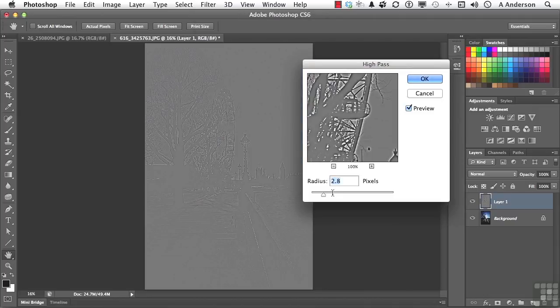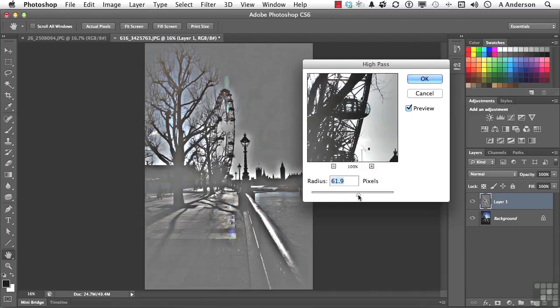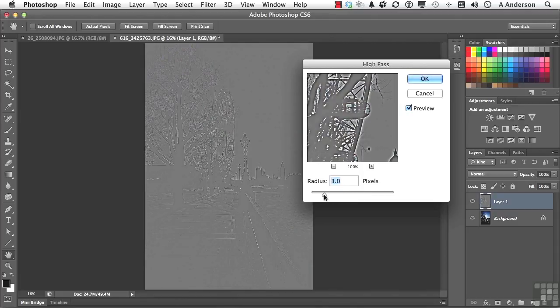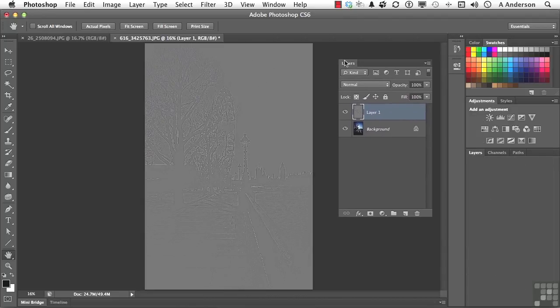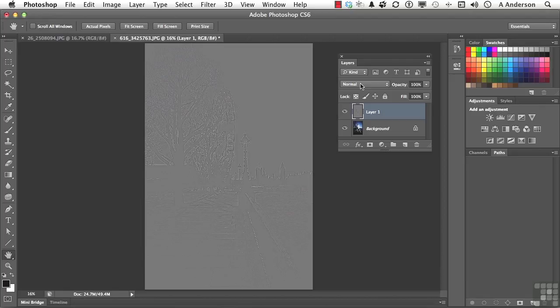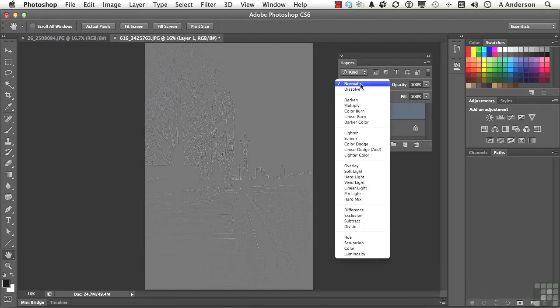Now that's kind of what it does to the image. If you keep going this way with it, you can come up with some really interesting kind of looks. What we want here is something about like that, where there's almost like a whisper of the image. Click OK. Now, let me bring layers over so we can see this easier. Change the blending mode of that layer to Hard Light.